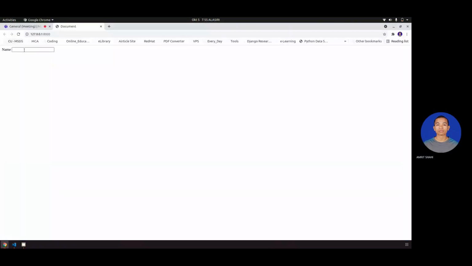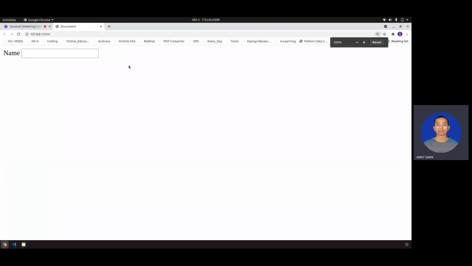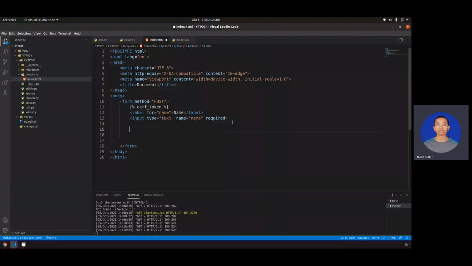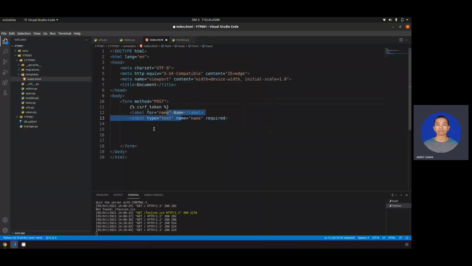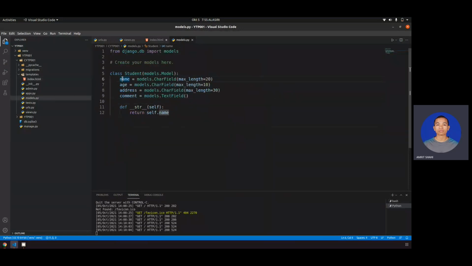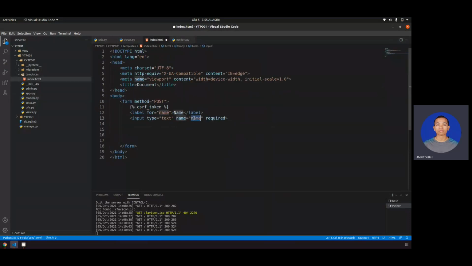See, name. You can see it is name. Okay, let's create another field, label. Why are we creating these? Because in models.py we have created name, age, address, and comment. So the same thing we are creating here also. From the front end we are sending the data to the database, so we have to match this name, age, address here as the name. If it is something else, it won't populate. You should remember that.